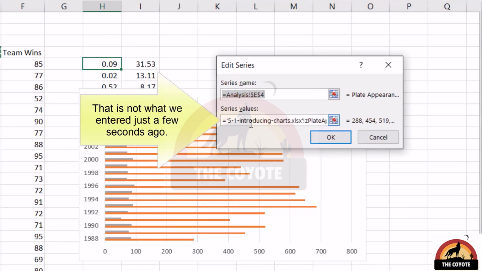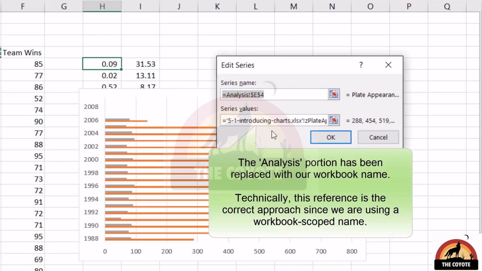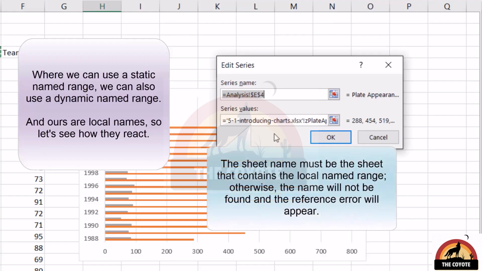Instead of having analysis in front of my name, it's been replaced with 5-1-introducing-charts.xlsx. What does that mean? Well, since my name is a workbook level name, the name has been preceded with a workbook name instead of a sheet name. Now, we also have the local plate appearances and local team wins dynamic named ranges from our lesson there.